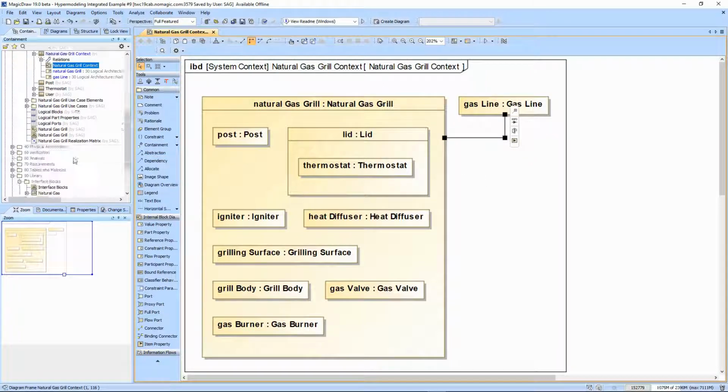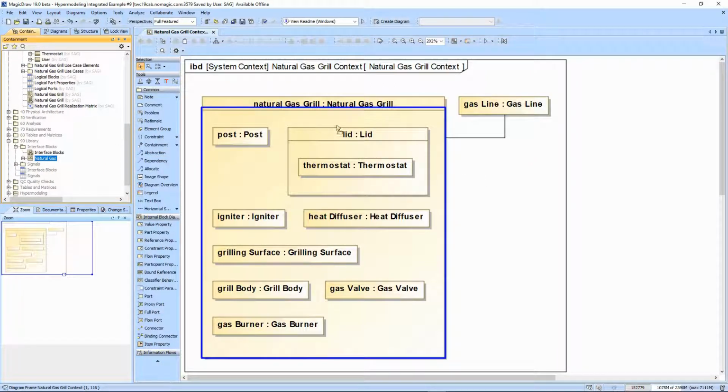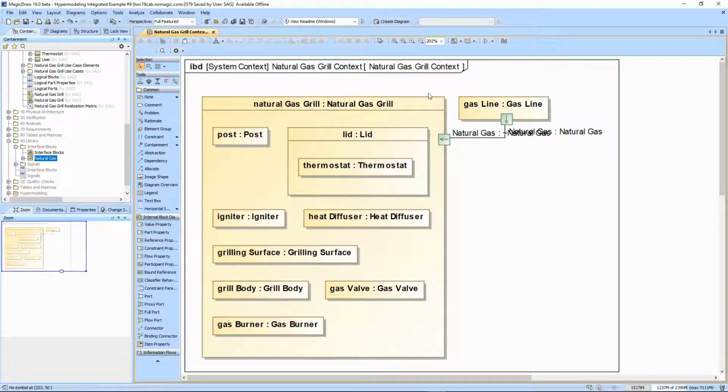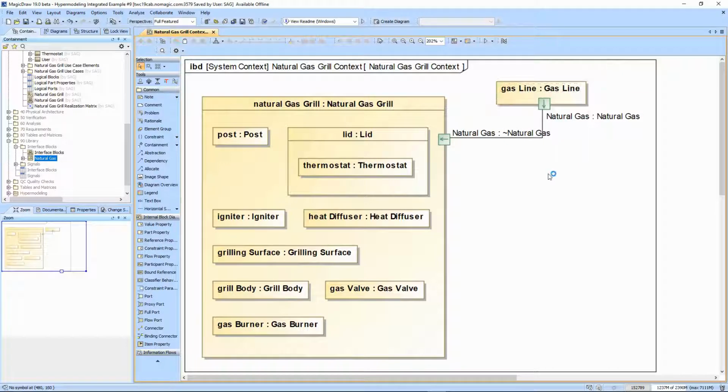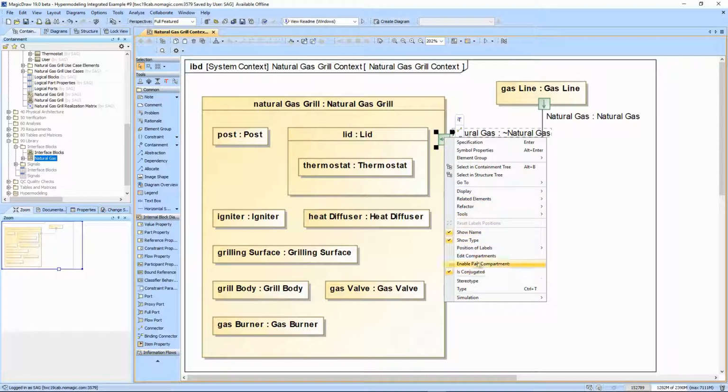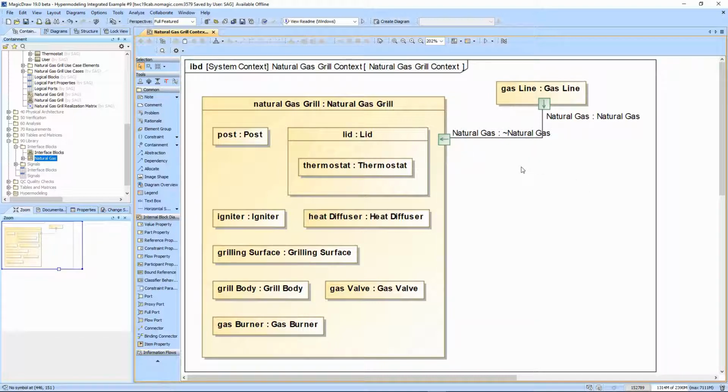And we're going to go ahead, we're going to drag our natural gas interface block to that, and it's going to automatically create a port at both ends, which is a really nice feature that MagicDraw has. Notice the flow direction's right. If we didn't like it, we could conjugate these ports by right-clicking and conjugating them. But we basically are all set there.